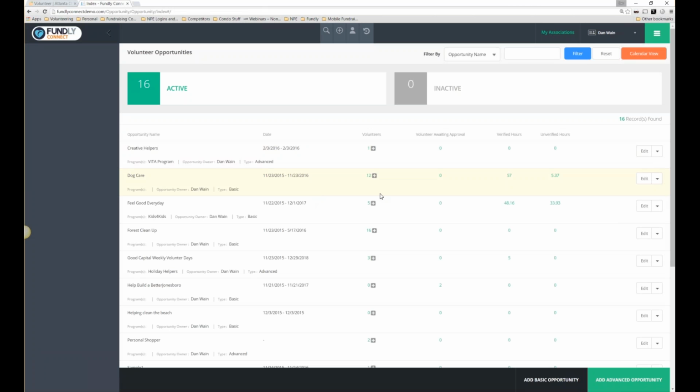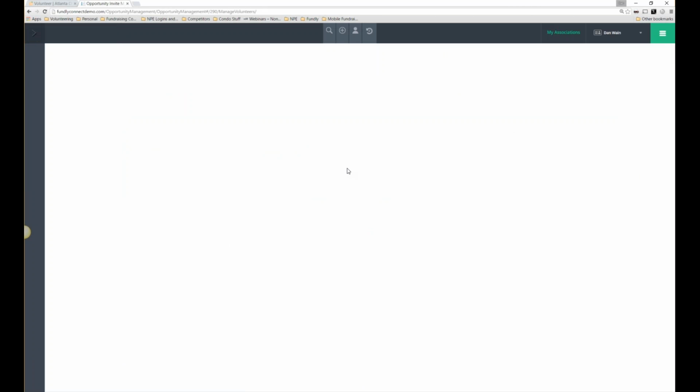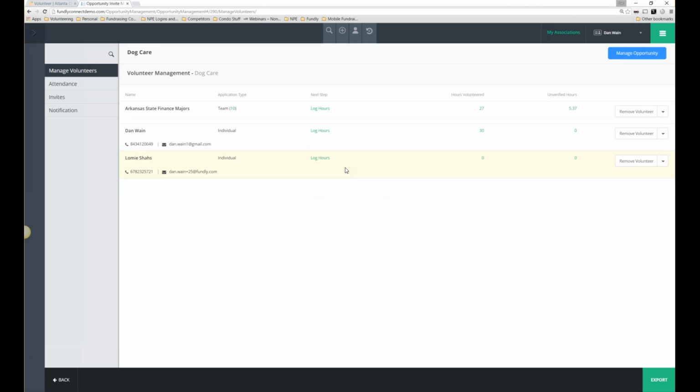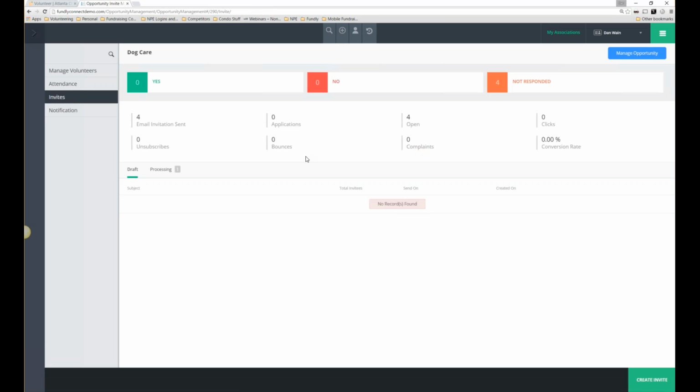Let's look at this one for dog care, since that seems to be a popular one. Here you can see I have a team that's applied as well as individuals. So here I can log their hours. So I've already done the scheduling part, but I can also invite people. So I can invite people to come to my volunteering event, just like we did for the newsletter and the communication.